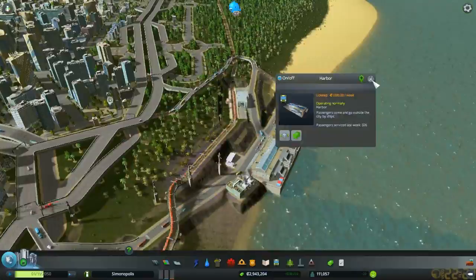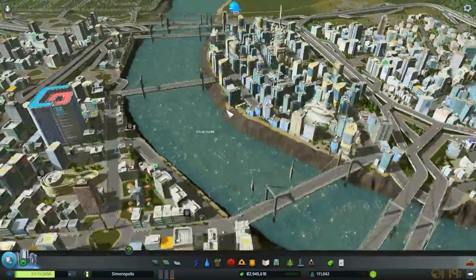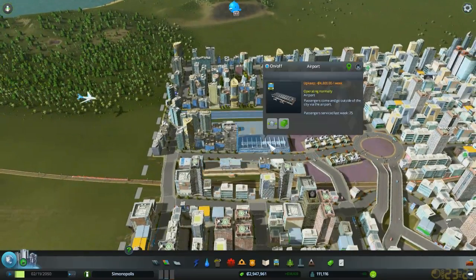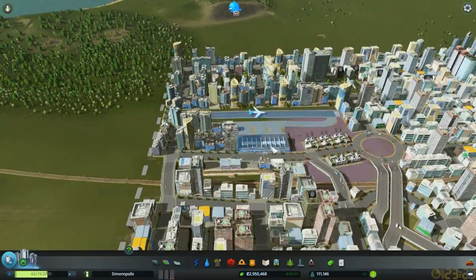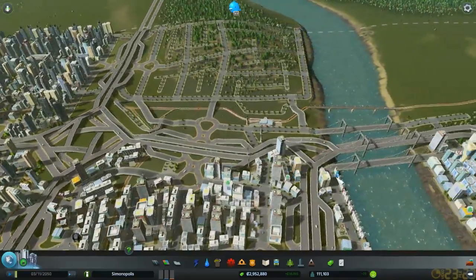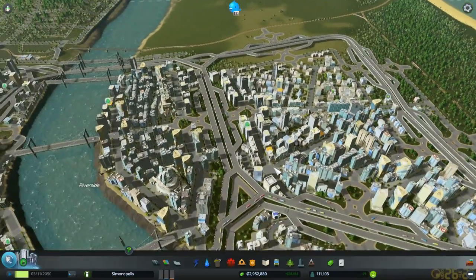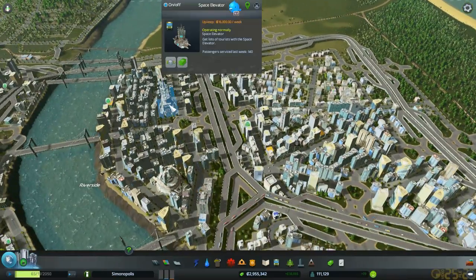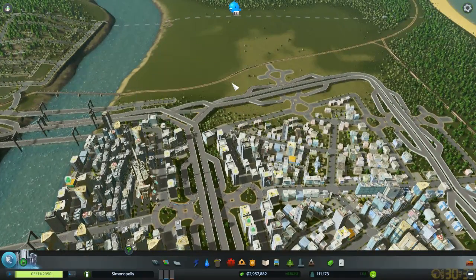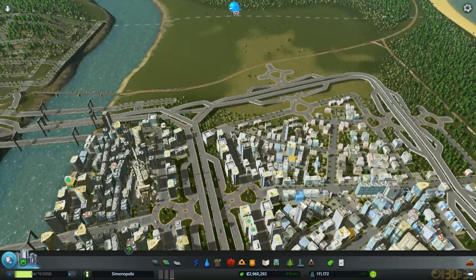326 people used the harbor last week. Apparently a lot of people want to come in by boat. Let's check this. 75 people used the planes last week. 152 used the trains. And then the space elevator, 140 people use the space elevator. I don't know if that actually does anything useful for us, to be perfectly honest. It doesn't seem to.